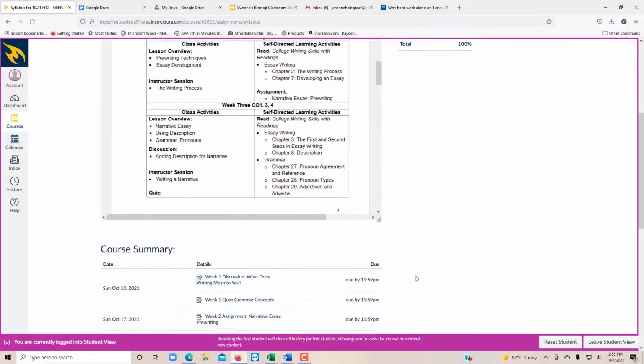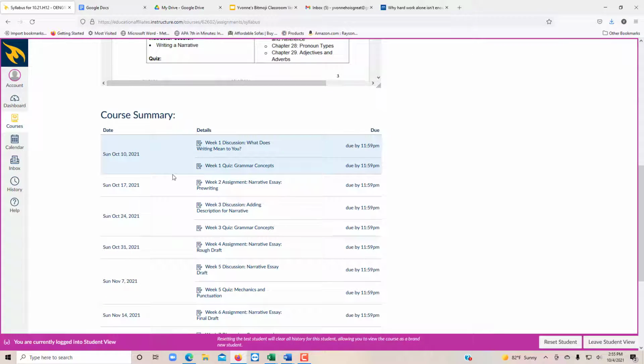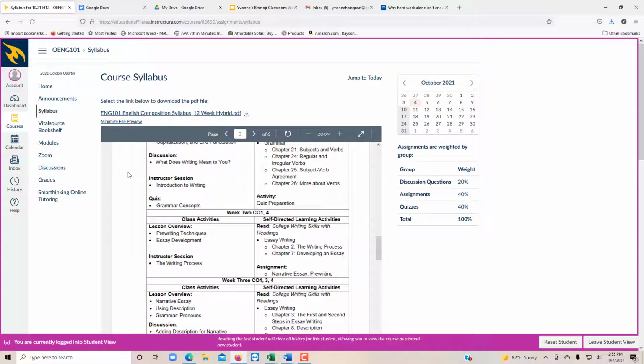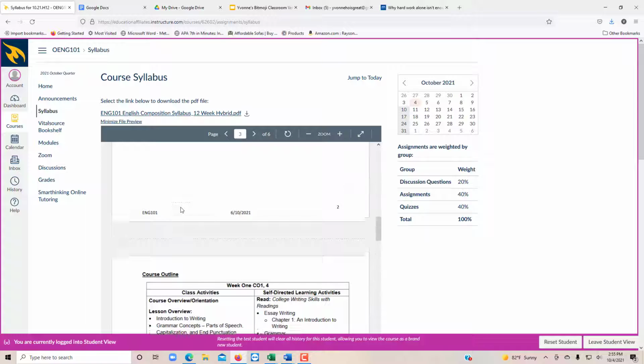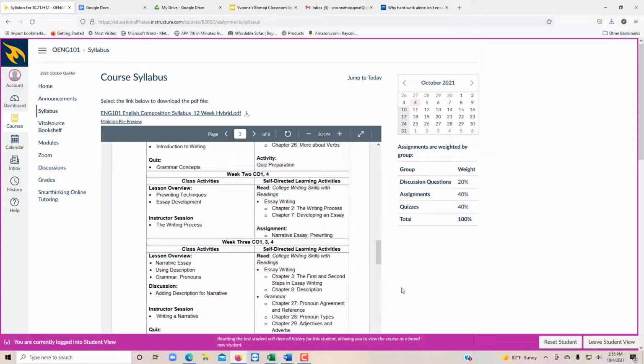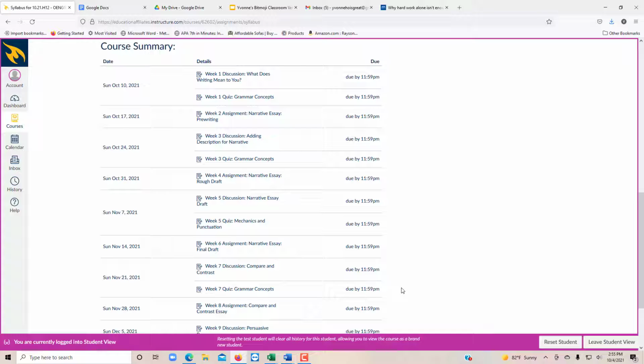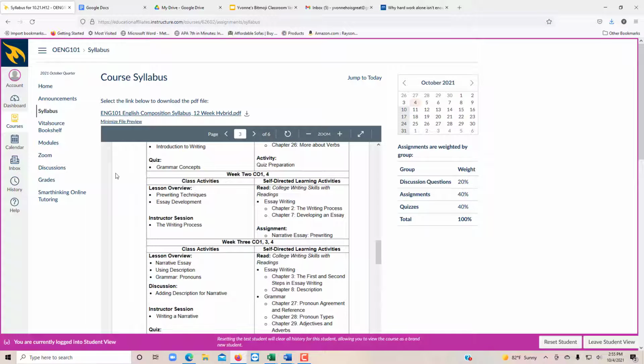Then as you scroll down the page, you're going to see a lot of dates. These are the due dates of your assignments, okay? And so here all your week 1 assignments are due on October 10th, 2021. And so you have two different things on syllabus. You've got the actual syllabus that you click inside here, the actual document. Then when you scroll down the page, you have the due dates. All right, so that's under syllabus.